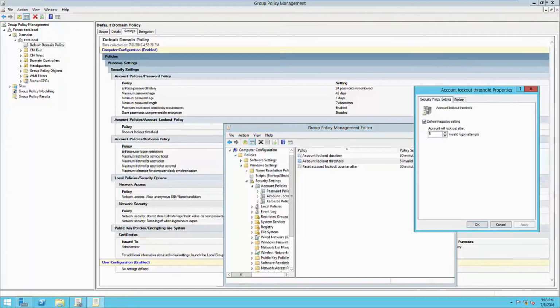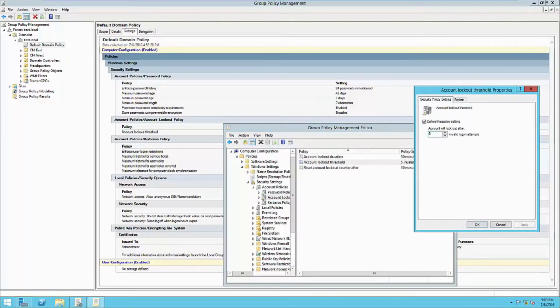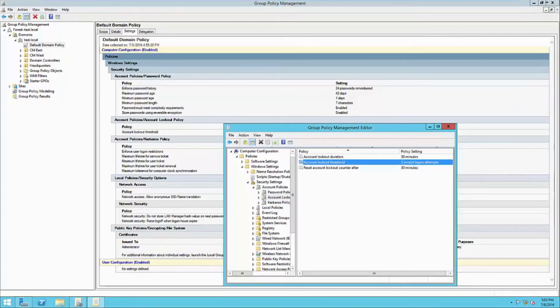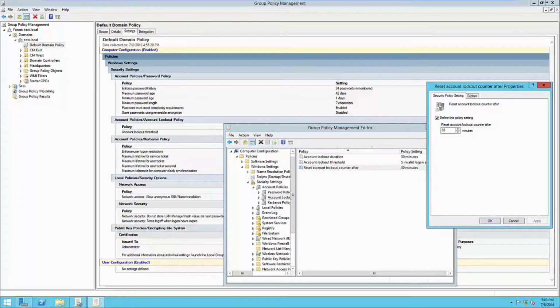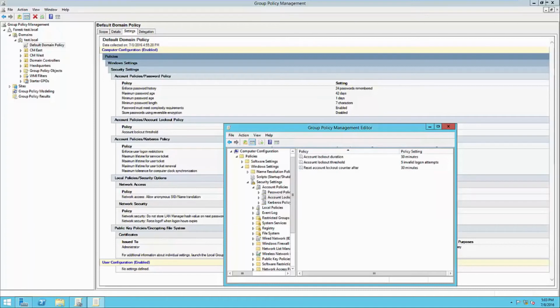Account lockout threshold. How many times does the user enter their password incorrectly before it locks them out? 5, that sounds just fine. And reset account lockout after how many minutes? So they'll get locked out for 30 minutes, and after that 30 minutes is up, the account will be re-unlocked, so to speak. We'll leave that enabled, that's fine.